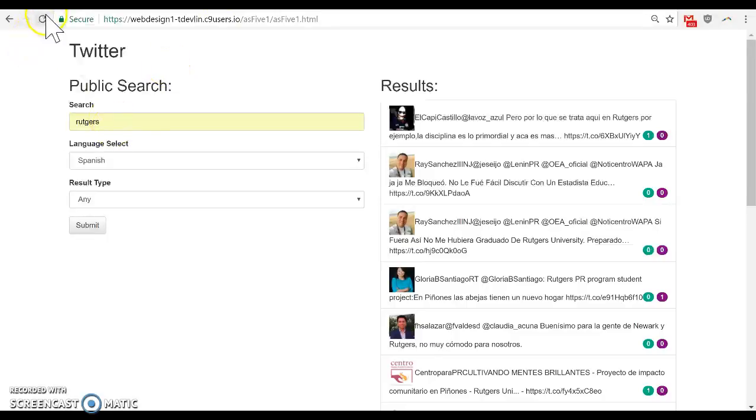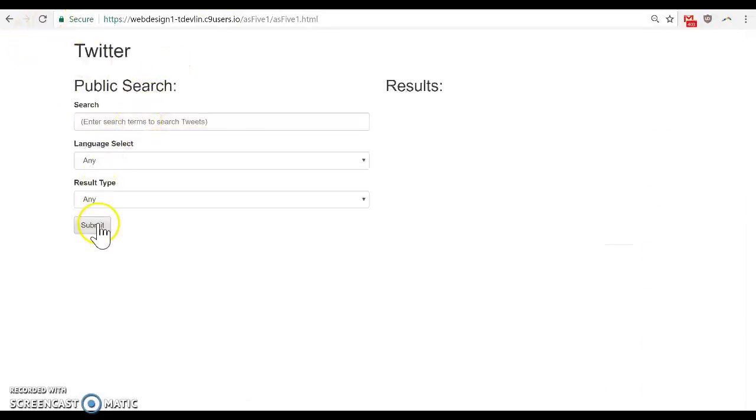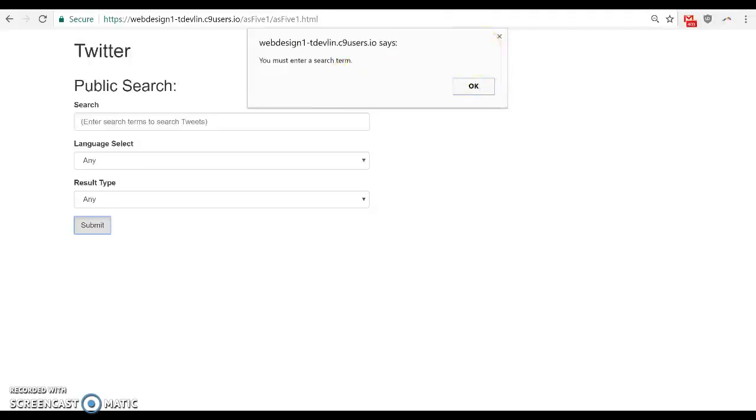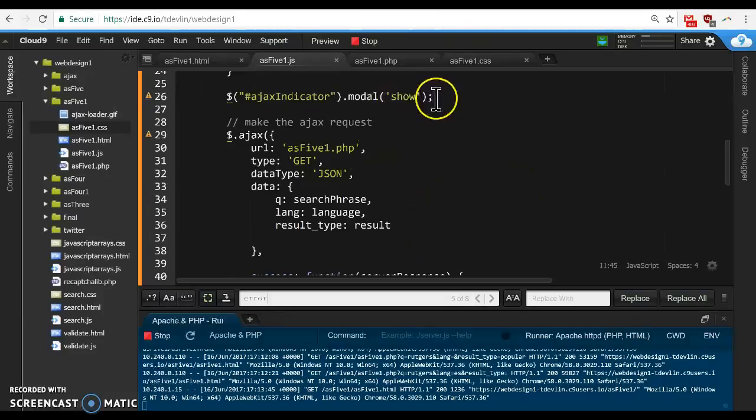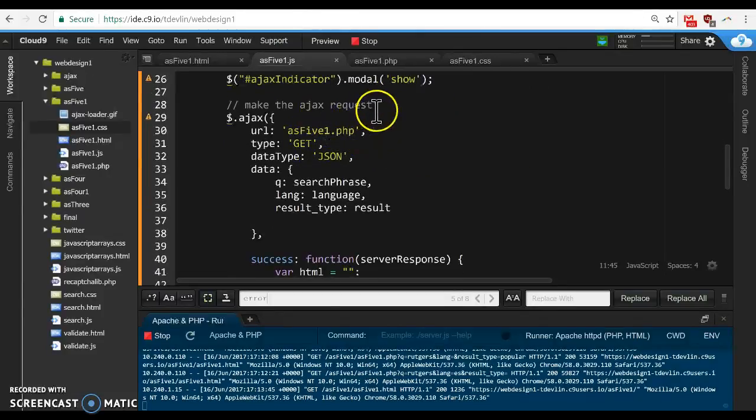We can show that here. If I just refresh and hit submit, we get the alert. The Ajax indicator shows up. The Ajax call is made. It goes to AS5 PHP.